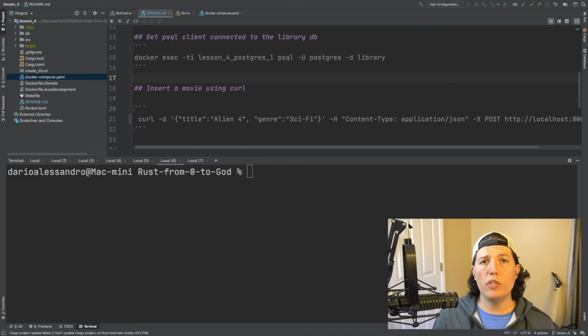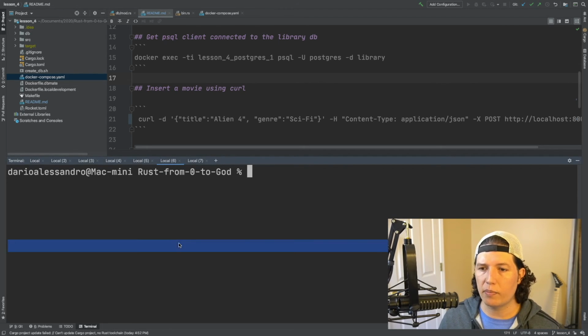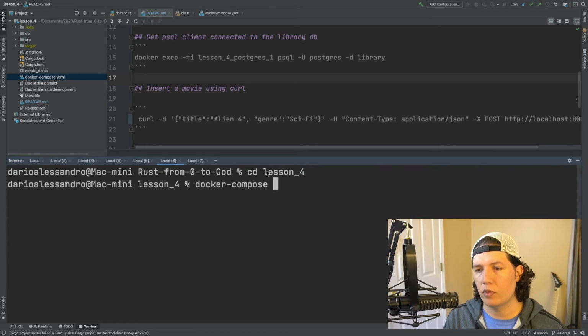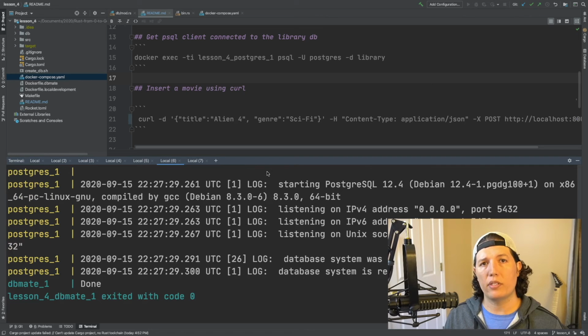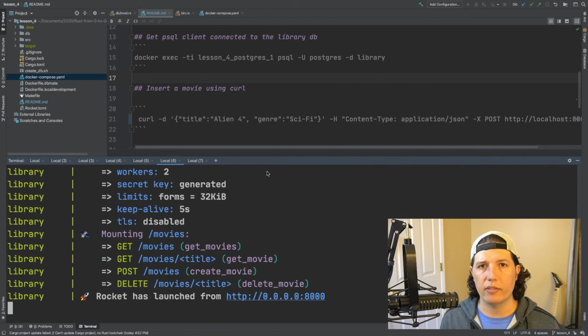Alright, today I want to use a slightly different approach. I'll start by demoing the app and then I'll show you how to build it. So let's go ahead and start the application. First thing you have to do after you clone the code is go to lesson 4 and then run docker compose up. The beautiful thing is that that will start both our Rust application and also the database.